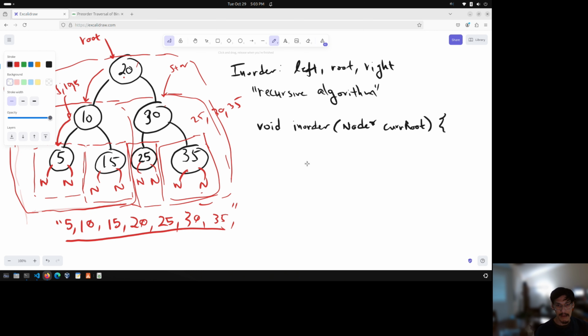Okay. There's cases to consider. If we find that we're here, for example, where these things are null, we need to check for it. If cur root is null, then we don't do anything, meaning that we just get out of this function. So we return.